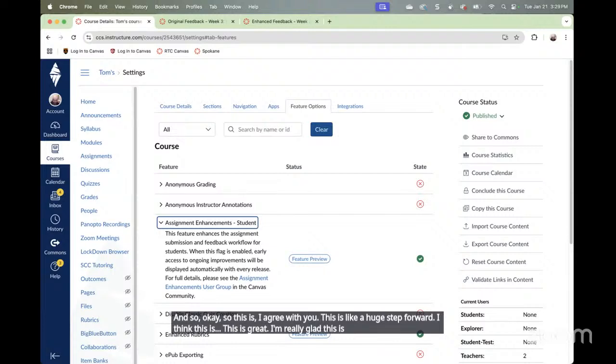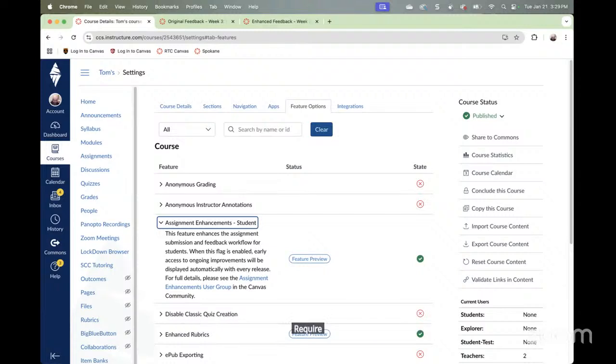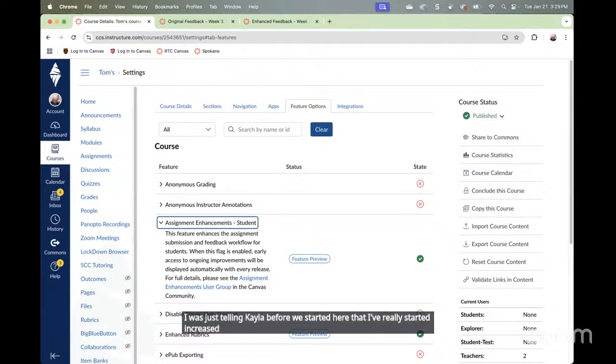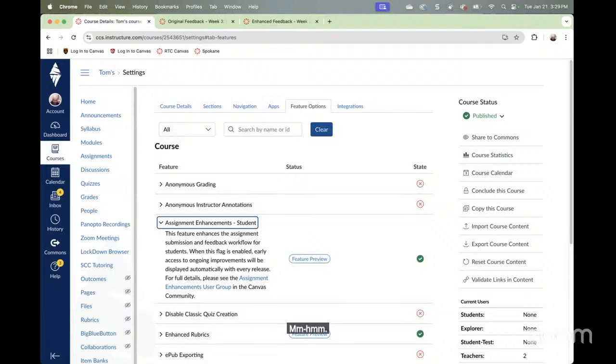My question, I suspect the answer is going to be no, but I'll give it a try: can we require multiple forms of submission? For example, I was just telling Kayla before we started that I've increased video submissions for my students, but many times I would like them to submit two things. I want them to submit a video showing me that they're reflecting, so that I can see them, their eyeballs thinking things. And I also want to see some sort of written submission too.